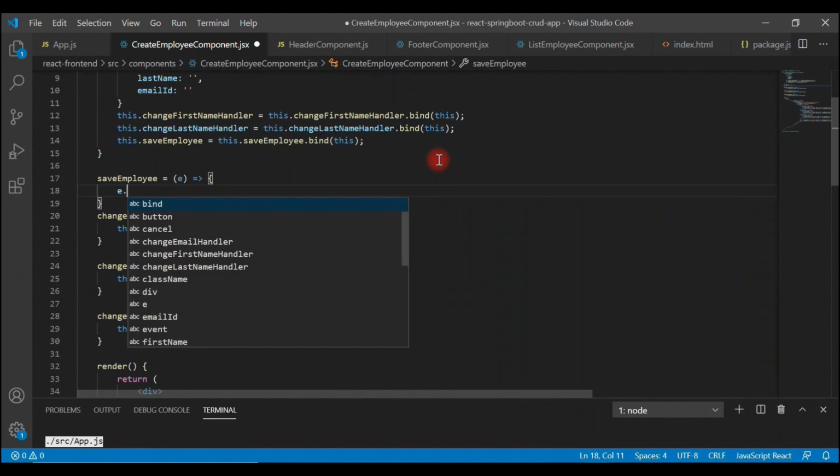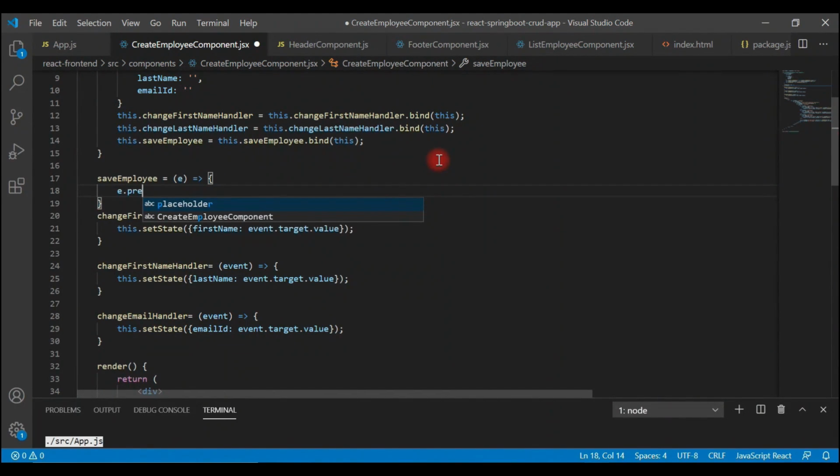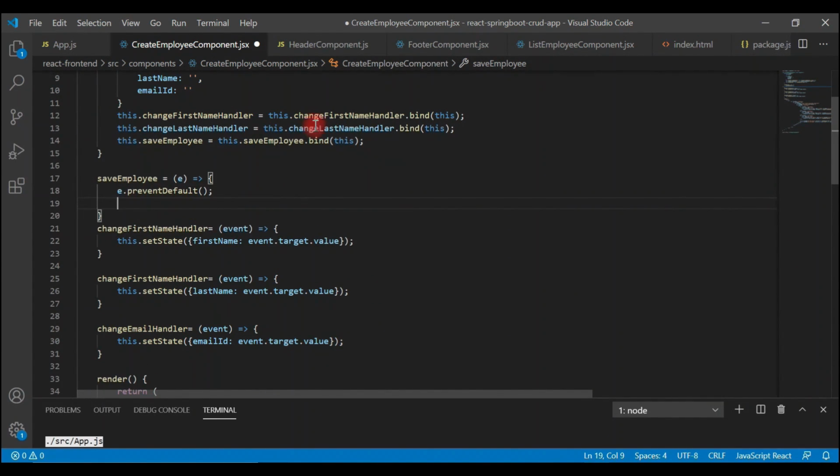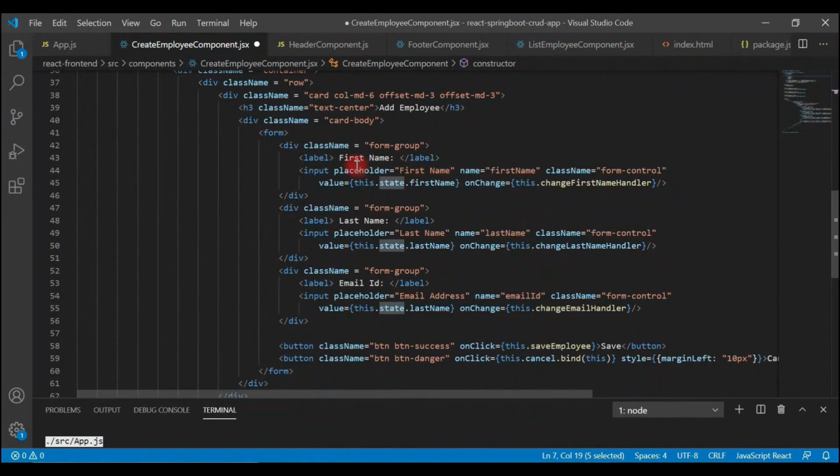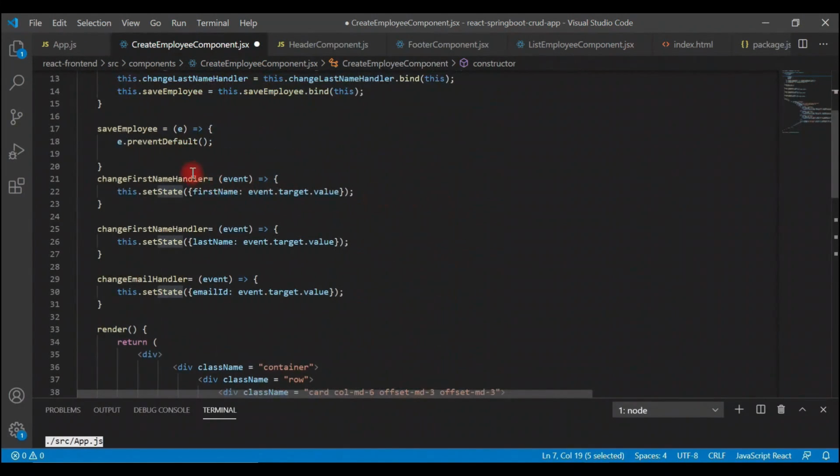And just call prevent default. After that, we have defined properties inside the state. So once we enter something in these fields, the properties will get updated with the data using the setState method here.